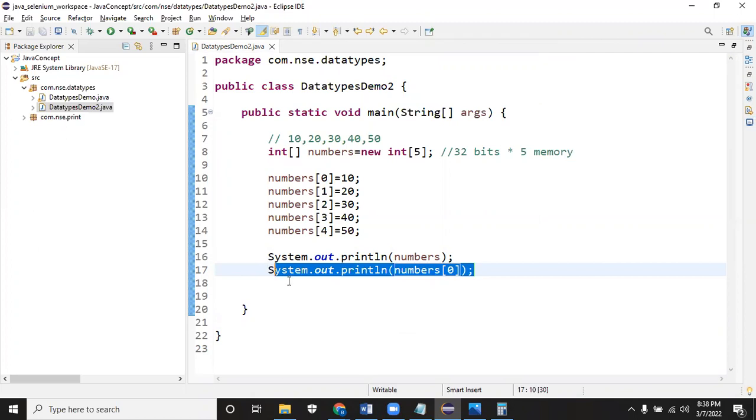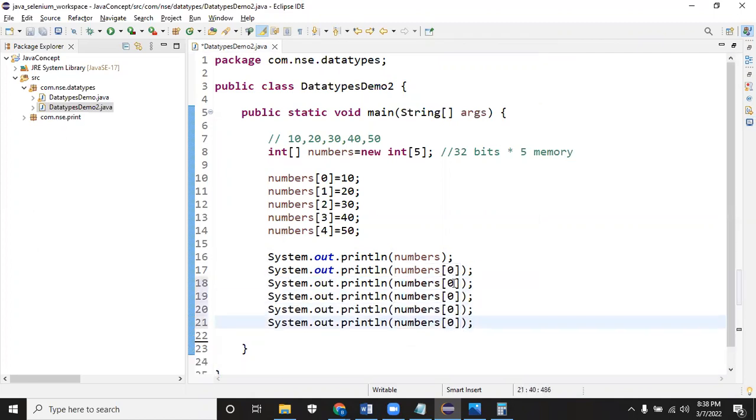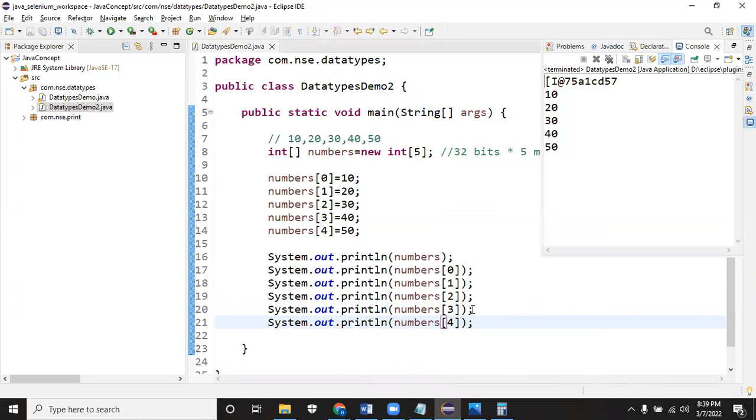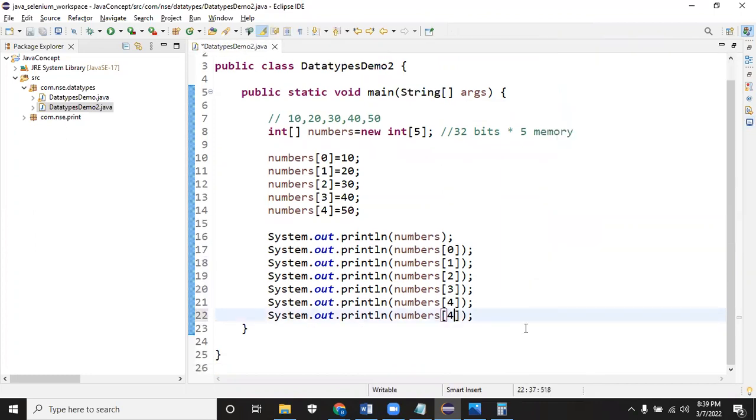Let me try to print all of these: 0, 1, 2, 3, 4, getting the values. Now let me try one more thing. I'll try index 5. What will happen if I use index 5? Do we have the index 5?